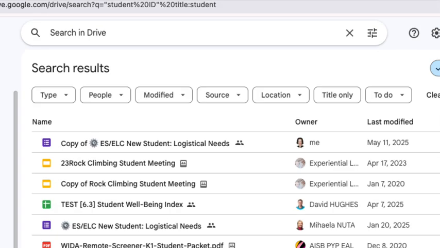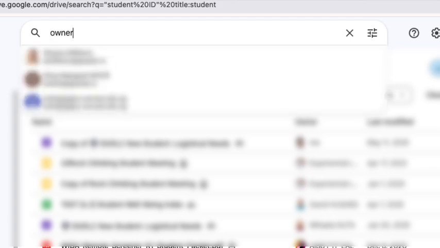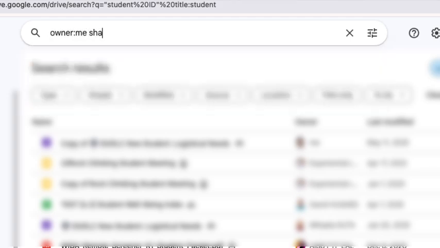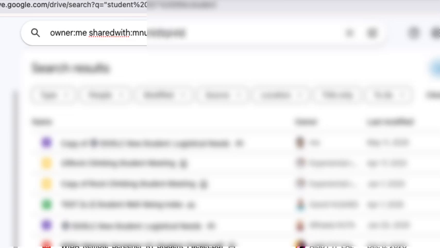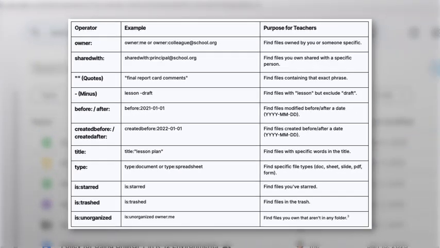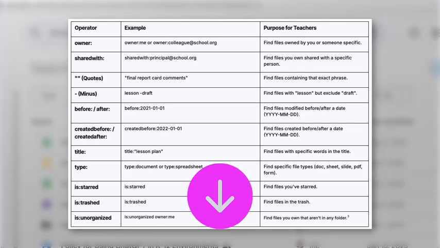To see files you own that you've shared with specific people, use the shared with: operator. owner:me shared with:, and your colleague's email. This helps identify collaborative work needing ownership transfer. Here is a quick reference table of useful search operators confirmed by Google's documentation. You can also find this in the description below.